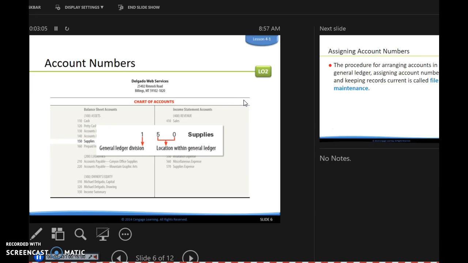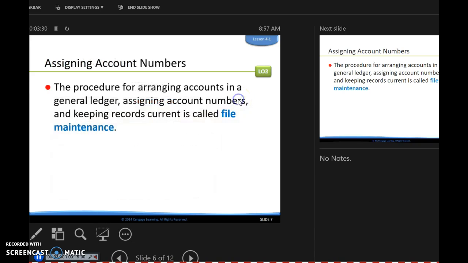All right, this is looking at specific account supplies, how they come up with the number for supplies. So 1 meaning it's an asset account. It is the general ledger division number. And the 50 is the location within the general ledger. Assigning account numbers, the procedure for arranging accounts in a general ledger, assigning account numbers, and keeping records current is called file maintenance.